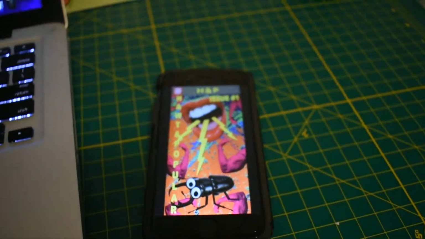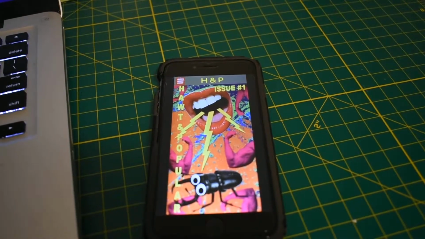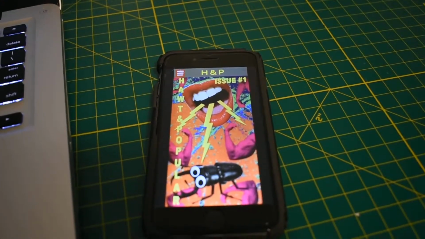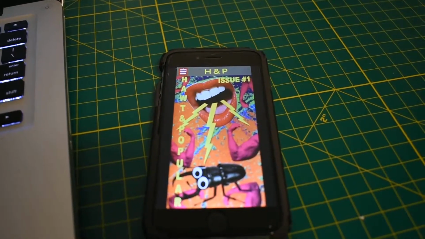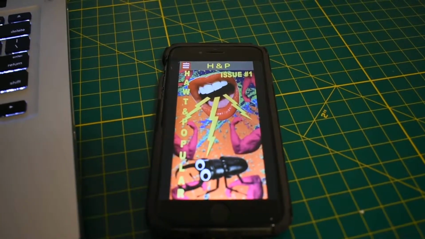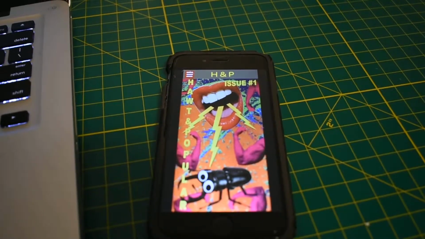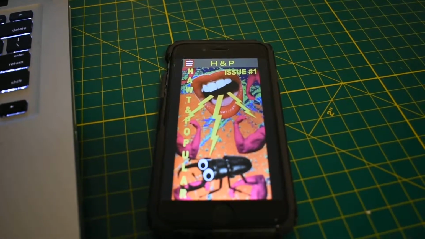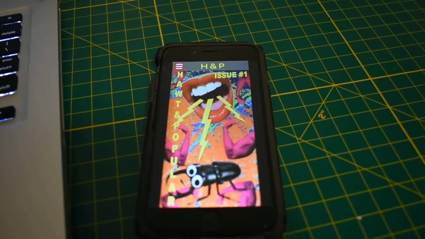So this is going to be the final demo for the prototype for the Hot and Popular app, which is an Orlando-based fanzine that is meant to celebrate the art and culture of Orlando's underground scene, and to show all the interesting things that you could find if you looked a little further.